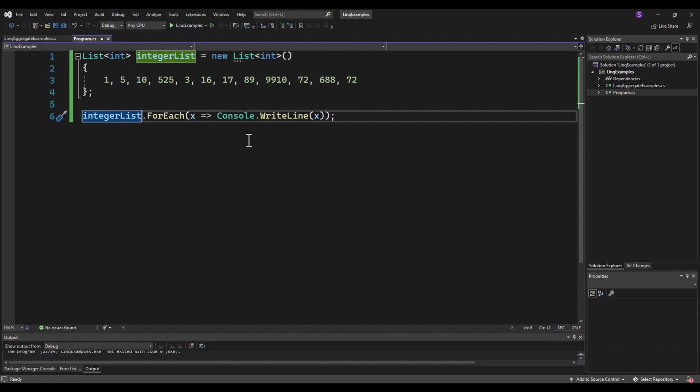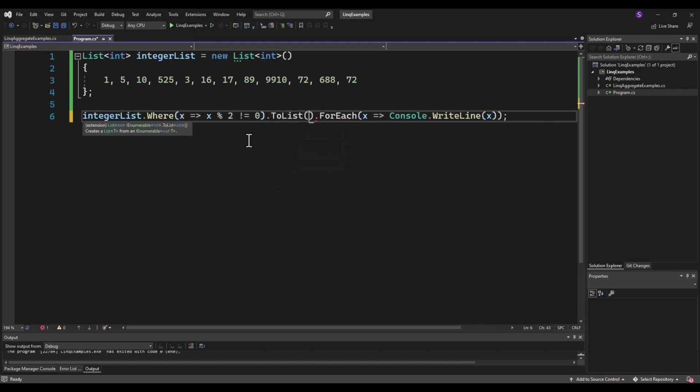All right, so before the for each, I'm going to do integer list.where, and then inside these parentheses, I'm going to do x arrow x modulo 2 does not equal 0, right? That's for odd numbers, all right? Then I'm going to do dot to list, then dot for each. So you're thinking to yourself, my God, Jonathan, this is a monstrosity. Like you've chained where to list and for each all together, and now it's all in one line. What the heck is going on?